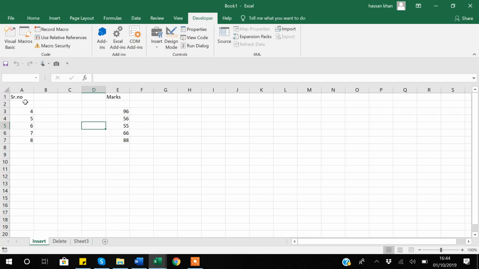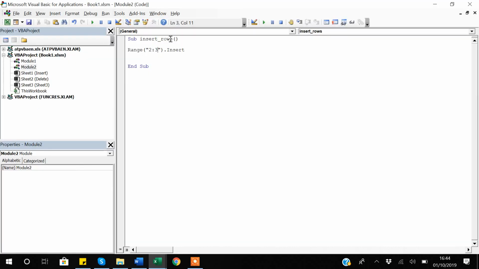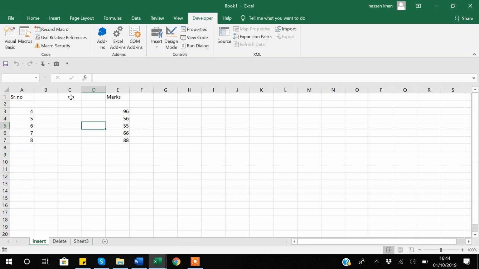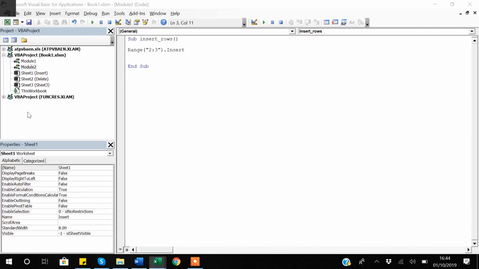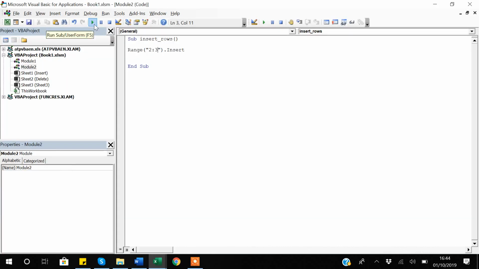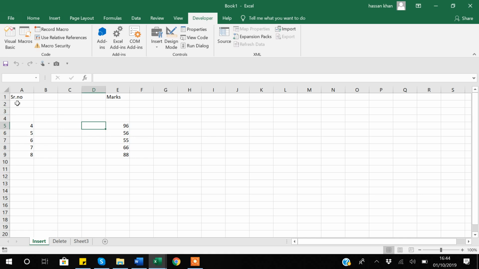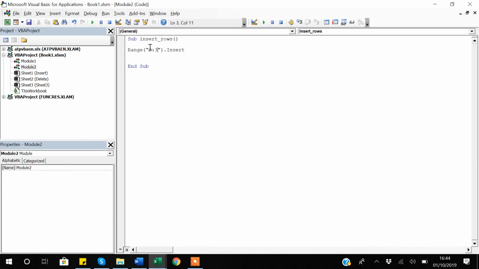So I have already one empty row here. So after executing this macro now, it will add 2 rows at the place of 2 to 3, and you can say execute. And in the same way you can increase. So suppose if you want more rows, 4 or 5, so you can say that add 4.